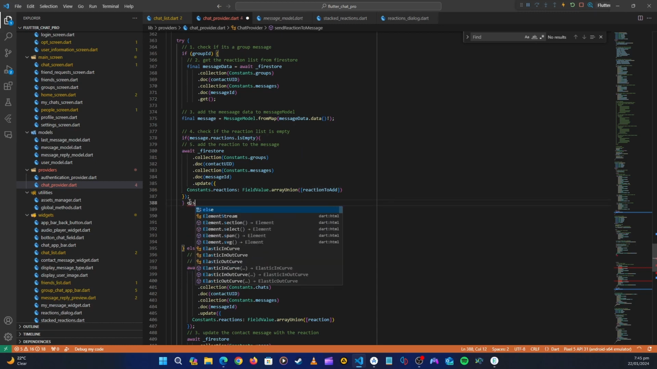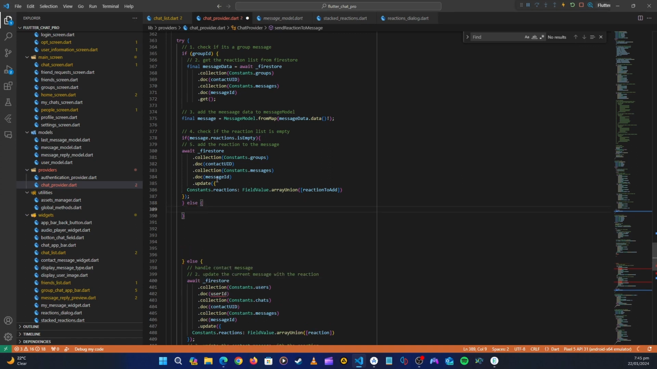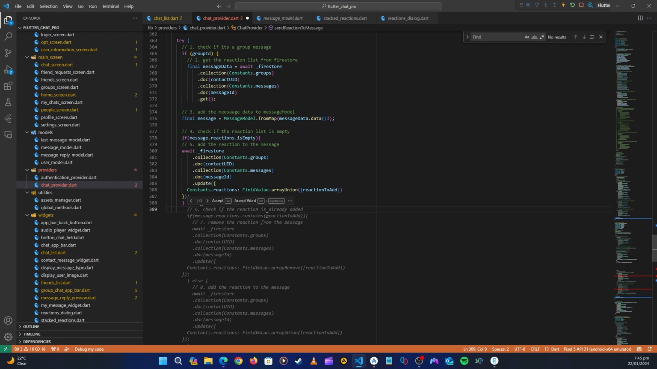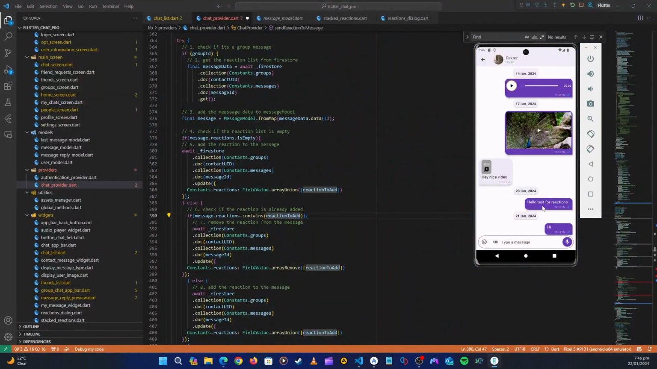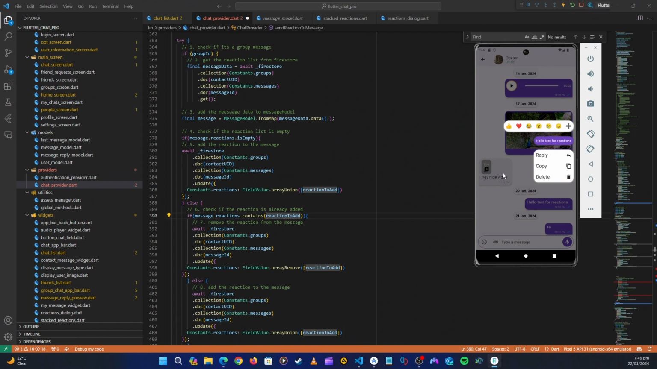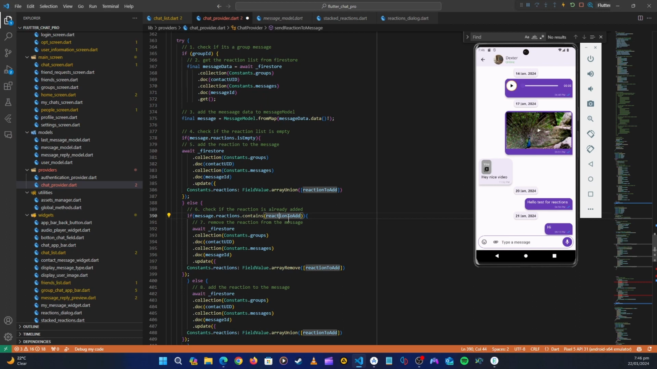Okay, now here, if it is not empty, in the else, let's first check if the reaction is already added. Let's click tab, and then let's go through what Copilot is doing here. Okay, so it checks if the reaction is already added. Now message.reaction dot contains reactions to add. If you have picked the reaction that you have already picked, when we long click this one, here we are going to remove the reaction from the message.